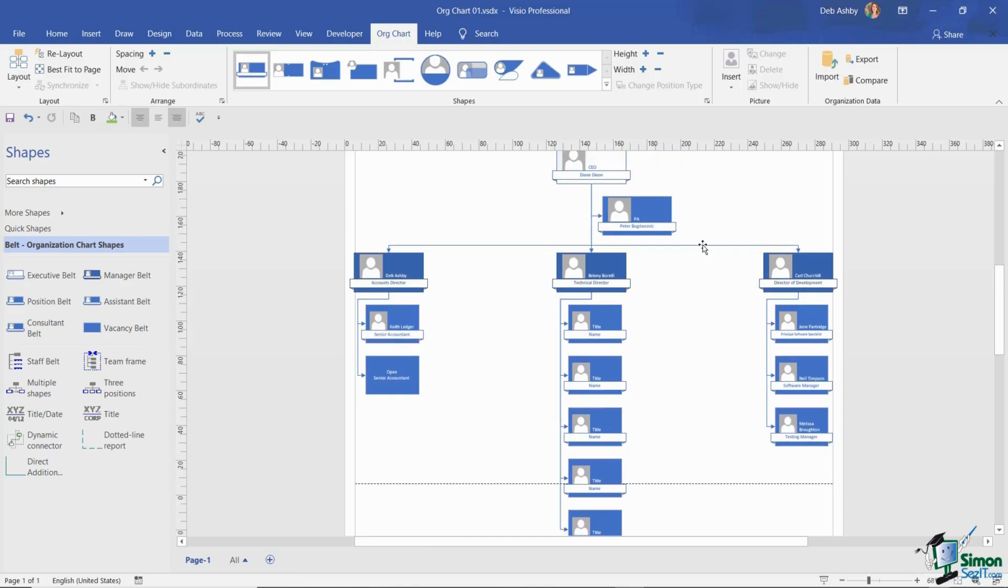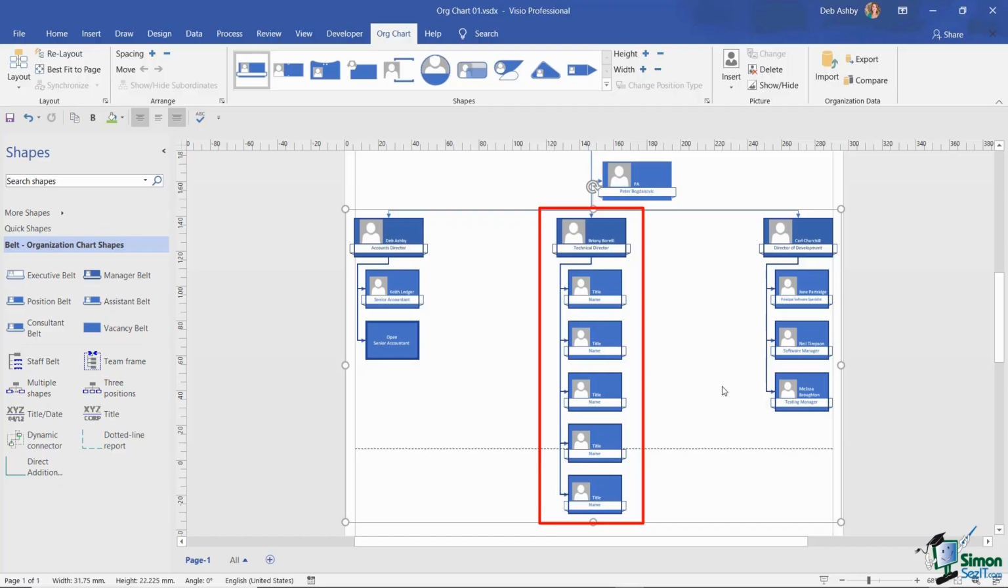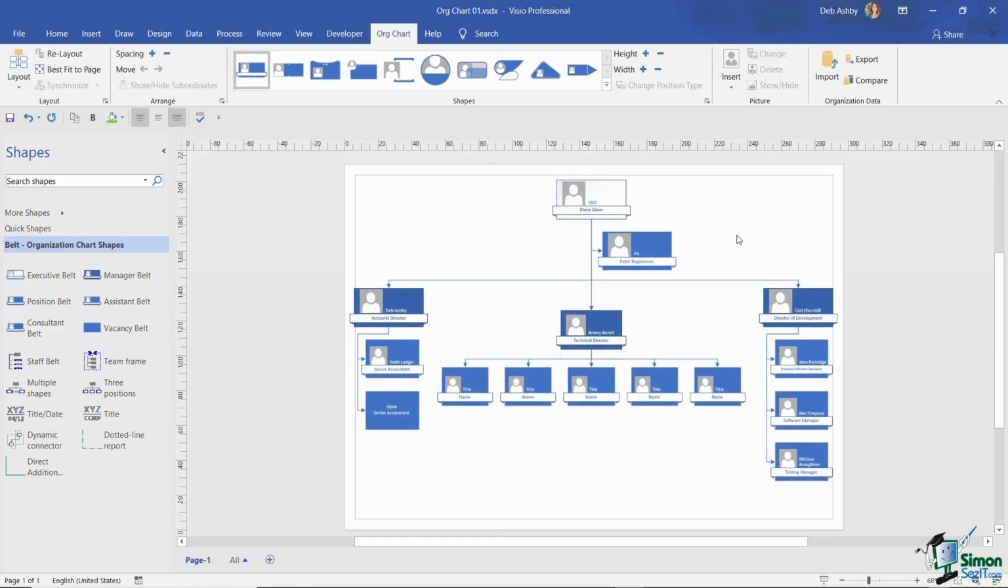And then the final thing I could consider doing is selecting all of these shapes and then choosing to redo the layout. So if I go up to the Layout group and click the Layout drop-down, I'm going to change this to a horizontal center layout. And there we go. So hopefully you can see that that now looks a lot better, and I now have the organization chart fitting onto one page.